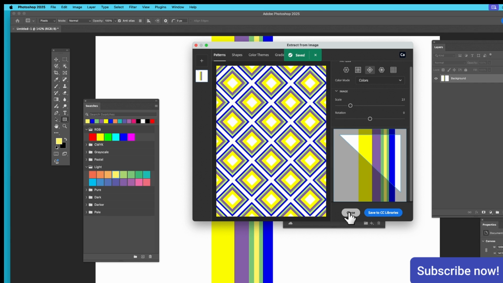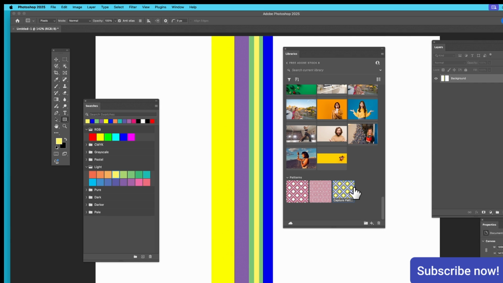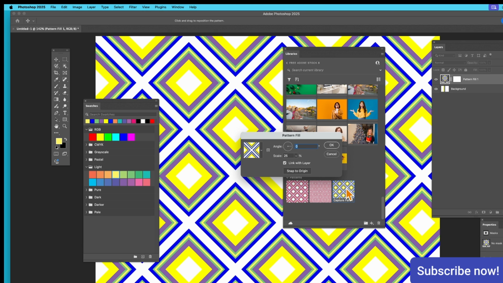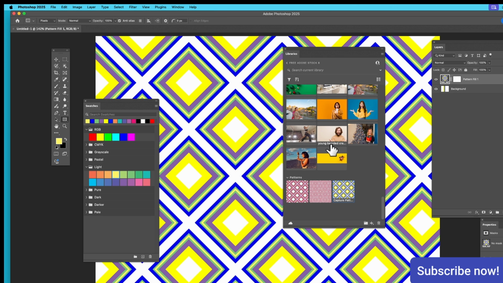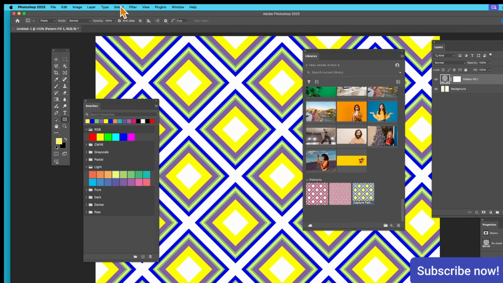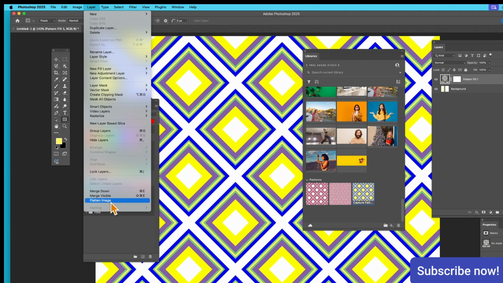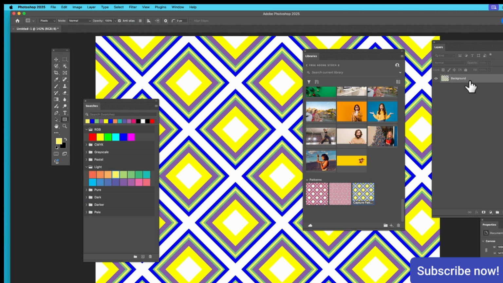Now it doesn't create a pattern design at this point. So what you do, close it, and now just click on that captured pattern in libraries, and that will create a pattern layer. This doesn't add it to the patterns panel though. And you can change the scale, etc. and click OK. I'm going to flatten it. So you go to layer and then flatten image. Now it's just a background.